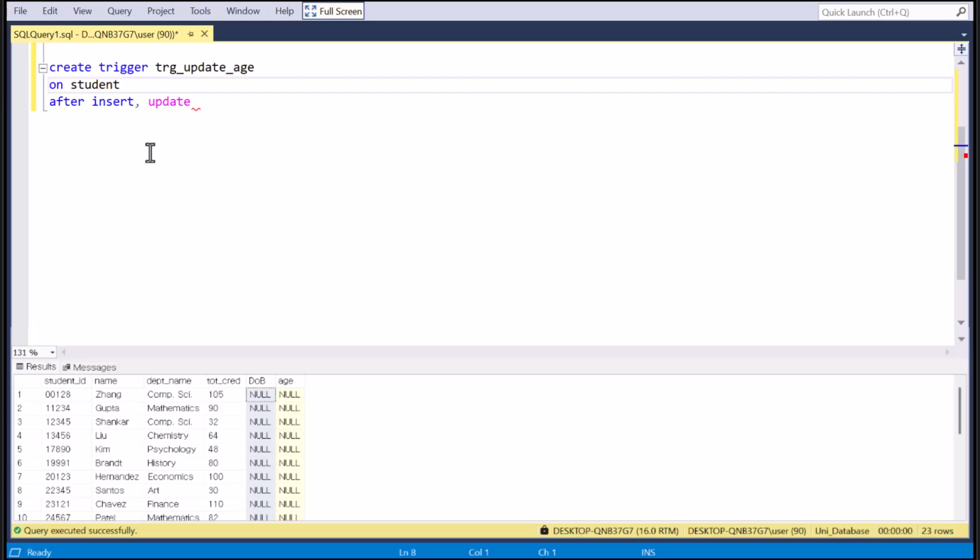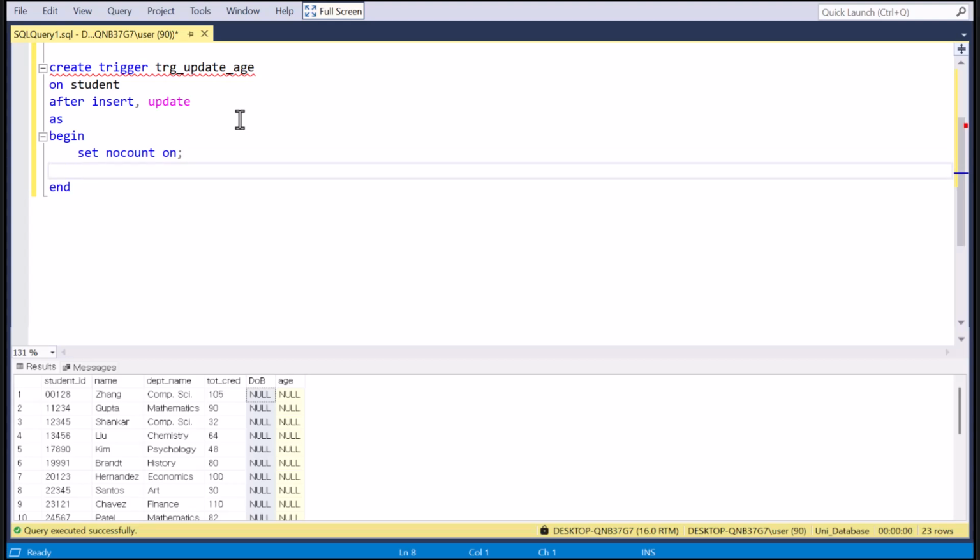So data is entered by the user. It will be saved in a virtual table named the inserted table. Then the trigger will be applied. Then the output will go to the student table, right? So here we have begin and end. These are also keywords that must be there. Again, we set no count on. We don't want to get this information again and again, right?